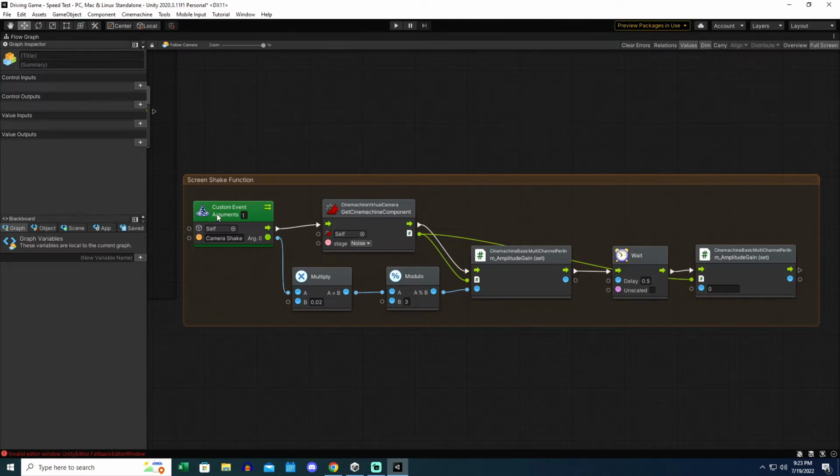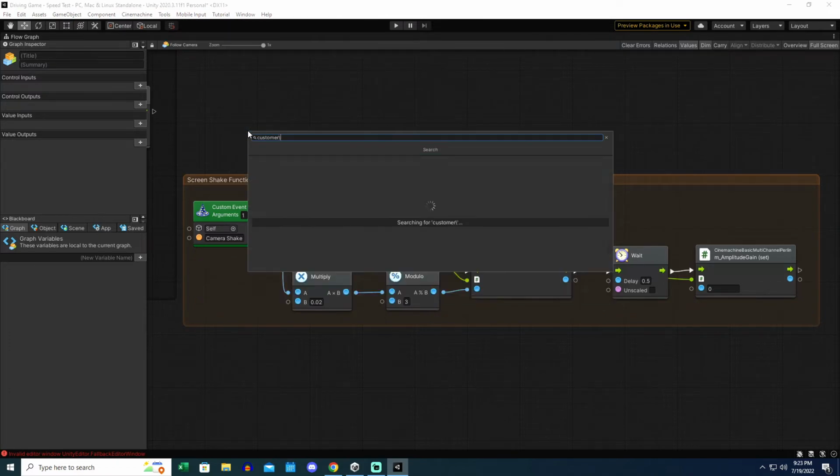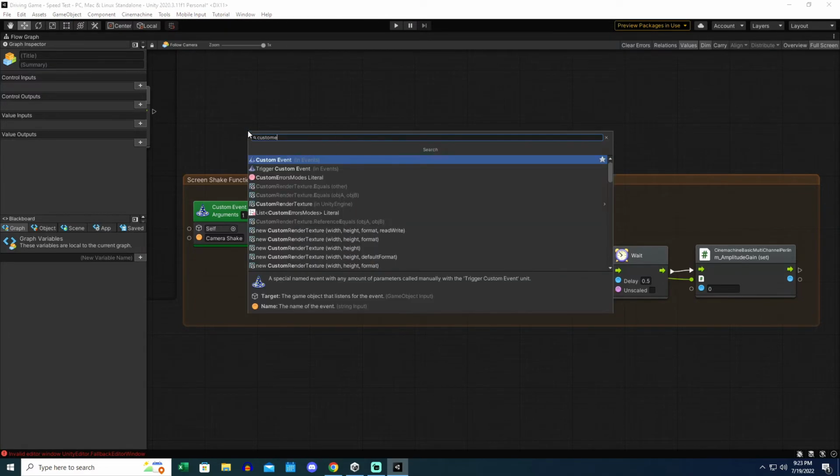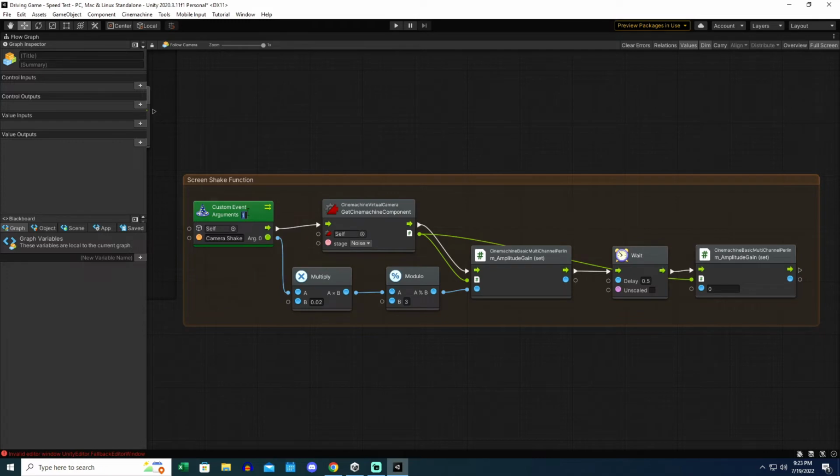So we do want to make a custom unit. To do that, you just right click and you go to add unit and just go to custom, not customer, just custom. And then you want to create that custom event. Now I've assigned it 1 argument.